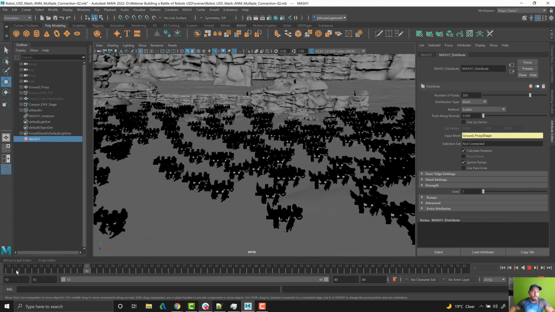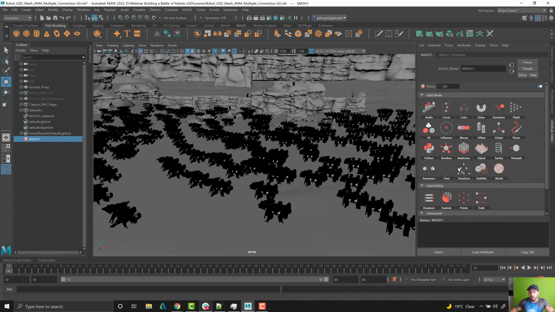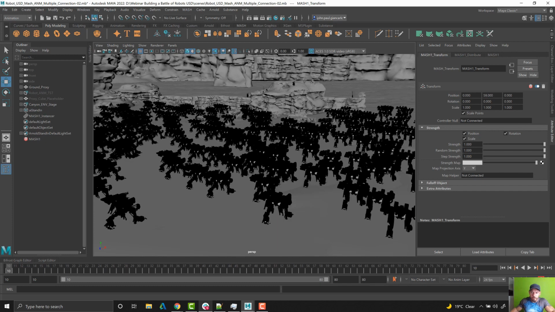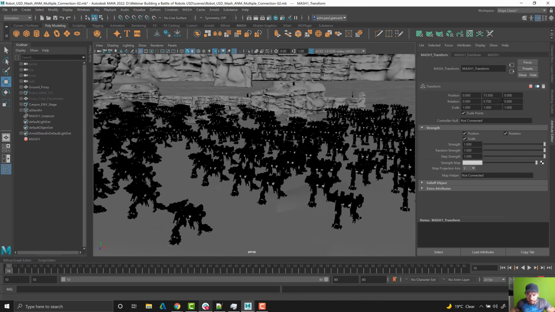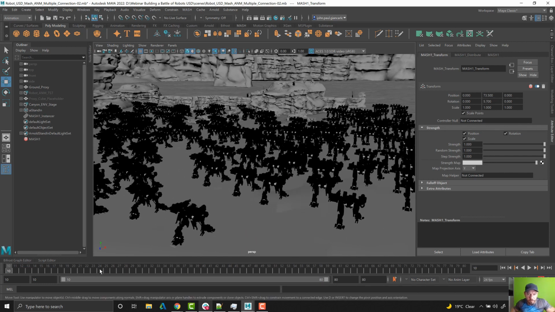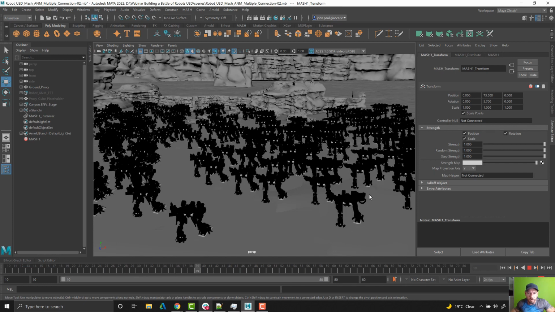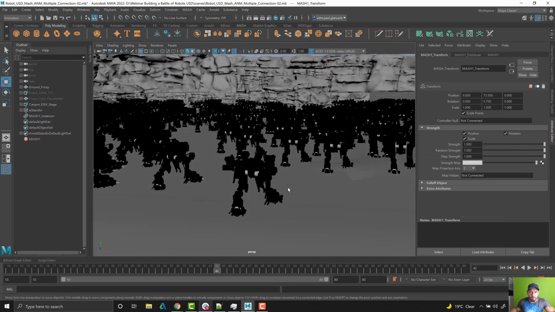Okay, so next step is going to be to animate the node. What I can do is just add a transform node, and I can fix the position so they don't cut through the ground. I can also change the rotation of them. Let's see in what direction they're walking. Okay, so pretty much towards the front, something like so.